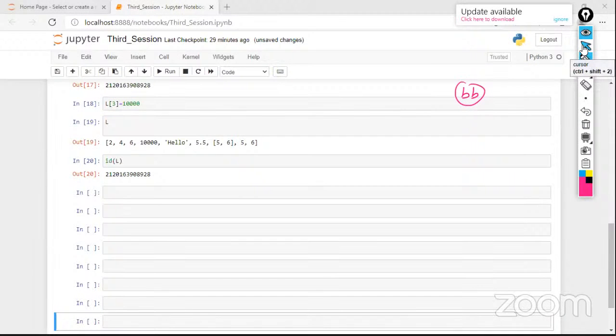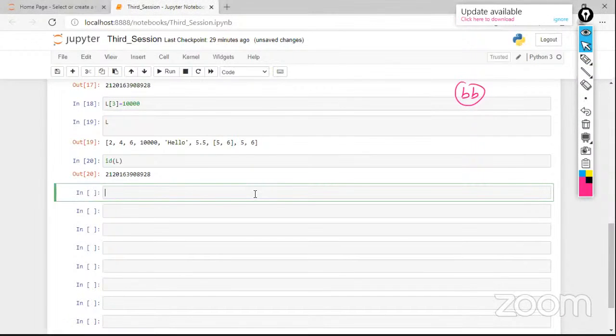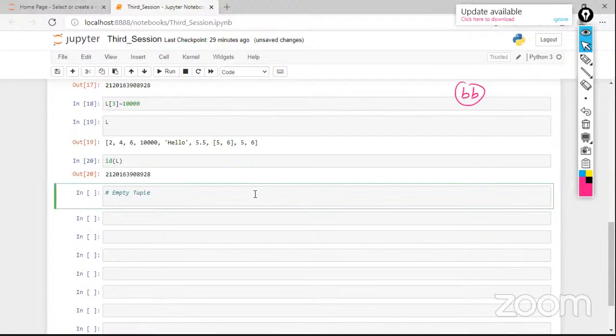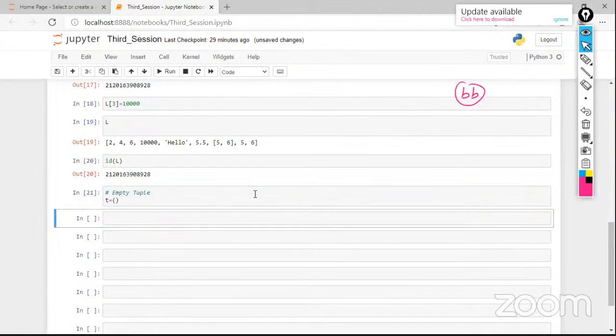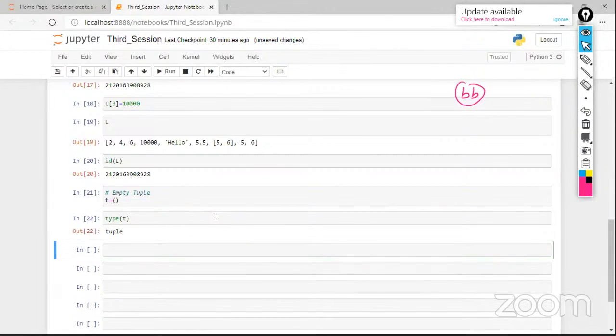So guys, let me take you towards how to create, let's say, an empty tuple. In order to create an empty tuple, just write t is equal to empty brackets. This will create an empty tuple, guys. Now you can cross check with type of t. The computer will say tuple. So an empty tuple has been created. Now, how can you create a tuple with multiple elements?